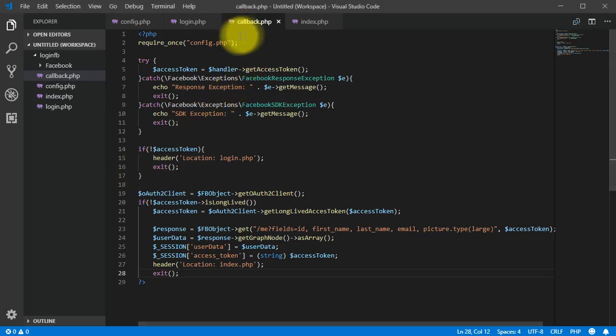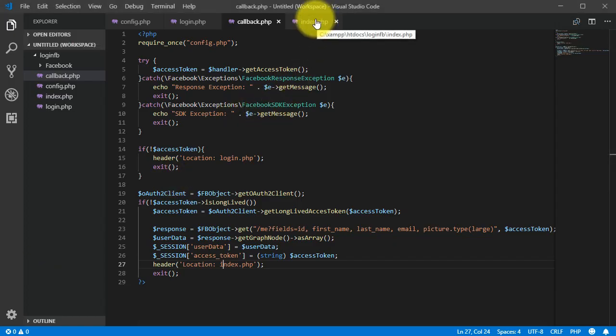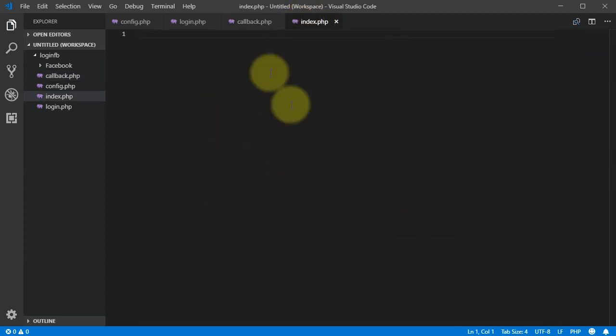So we went to Facebook, which redirected us to this callback.php. All this code got executed, and then after that this file redirected us to index.php, and we see it here. Now in our index.php file we should write some code to output all this data from our PHP session. So let's go ahead and do that.